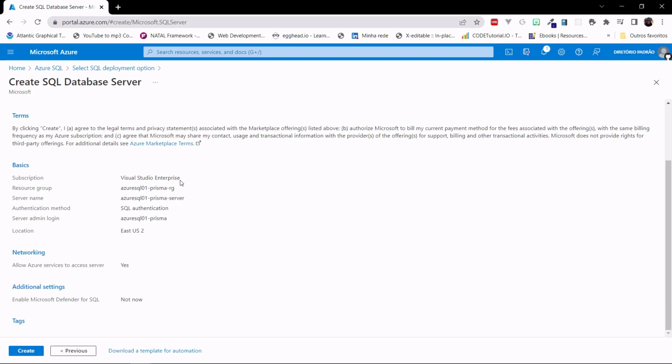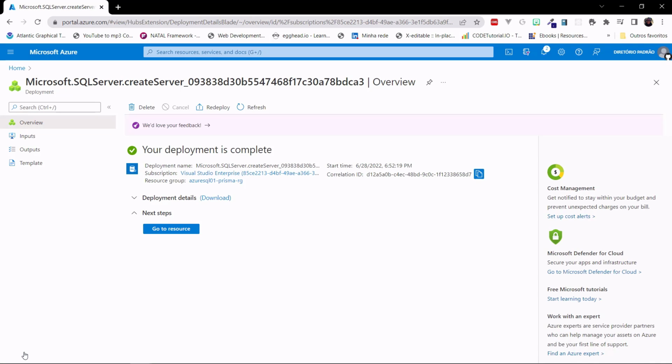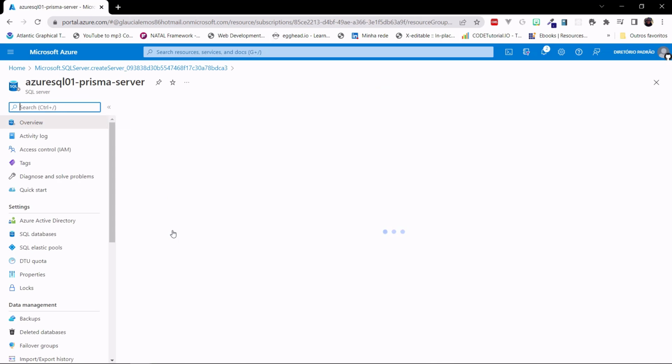You will see all the information that we created or included here. And now we have to click on the Create button. If you see this message, your deployment is complete, it is because our database server was created successfully. So let's click on this Go to Resource button here.